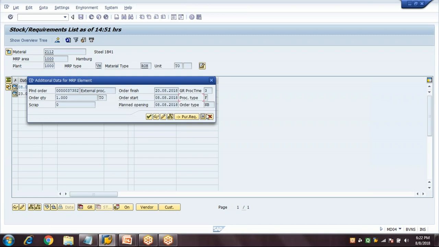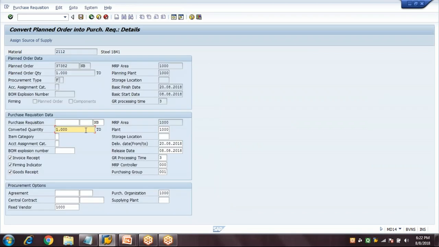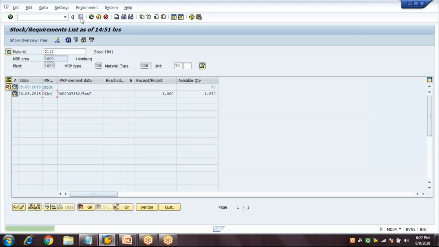At the bottom of the screen, you can see convert planned order to purchase requisition. Click on it. The system will take you to the screen. If you want to convert the planned order partially to a purchase requisition, you can reduce the quantity from 1000 to 500. If not, save the document.